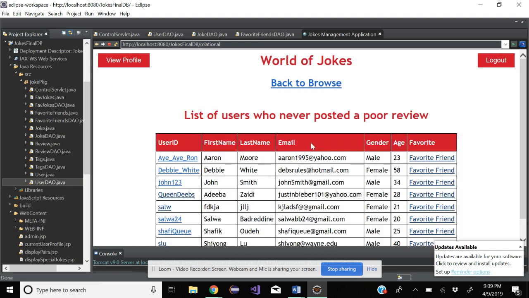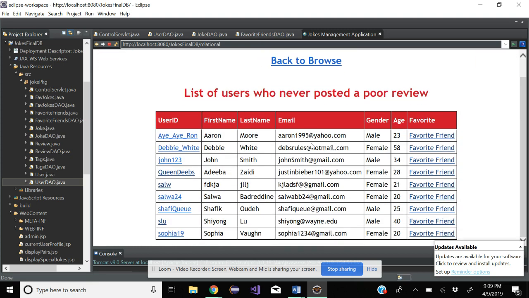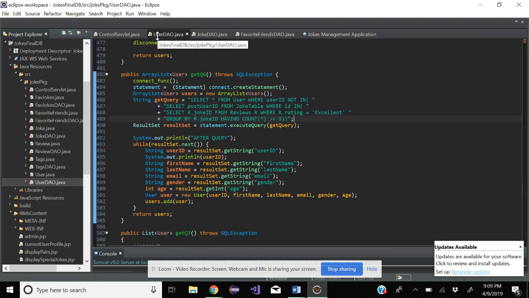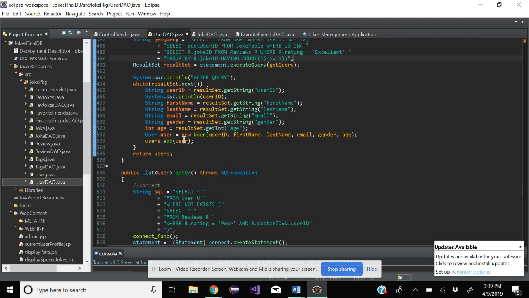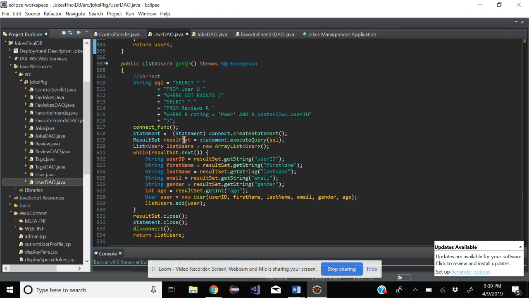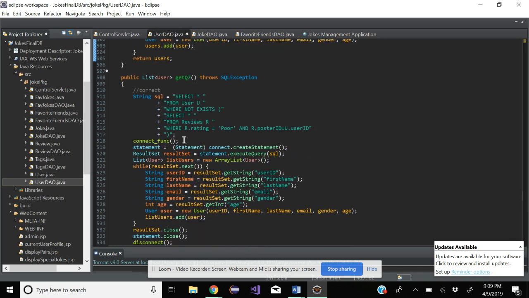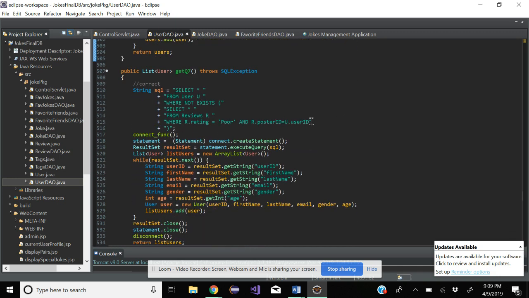So if I find all of those, just like the people who never posted an excellent review had to include the people who never posted a joke, the people who never posted a poor review have to be included in this list. So I'm selecting from user because that contains all of the users that exist, even if they don't exist in the review table. And I'm selecting all of the reviews from the review table where the rating is poor and the user ID is the same.